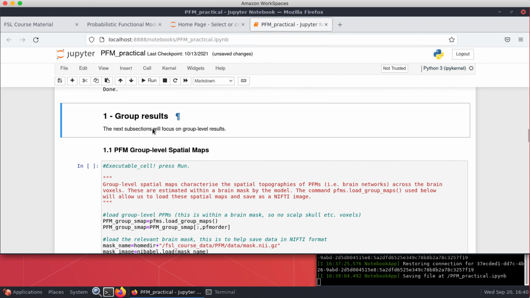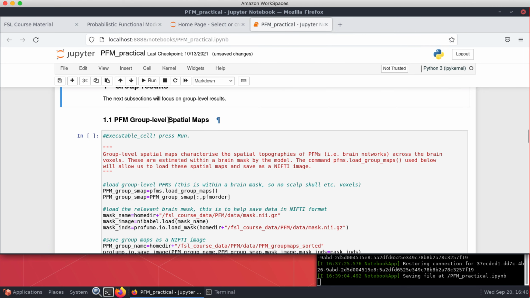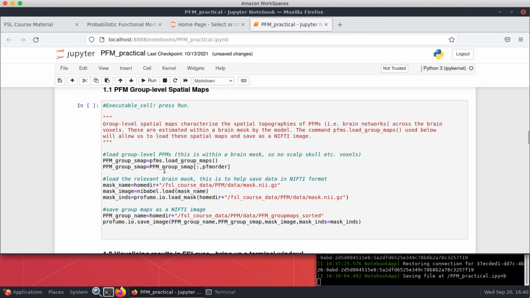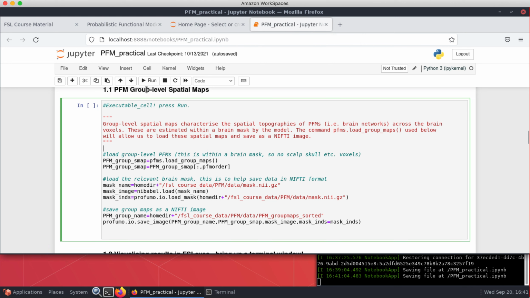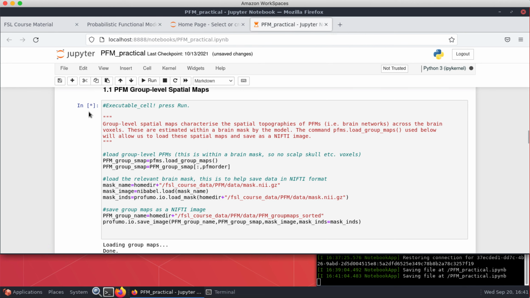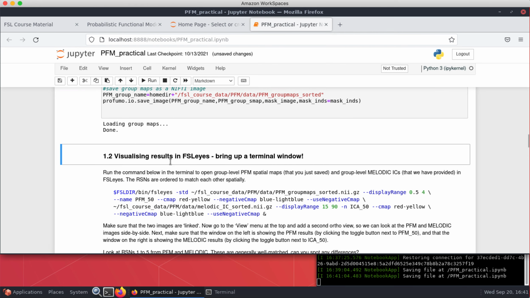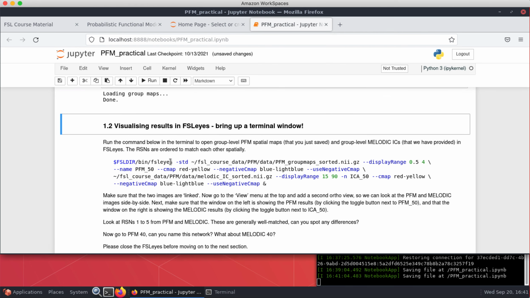So the first set of the results are group level results, starting with the spatial characteristics of the modes, so the spatial maps at the group level for PFMs. These are the group average spatial topographies of the PFMs across the brain voxels. This cell loads the PFM spatial maps and saves them as NIfTI images. So we can just run it, and it is running. There is a star here. We wait until it's finished. And once it's finished, we move on to the next stage.